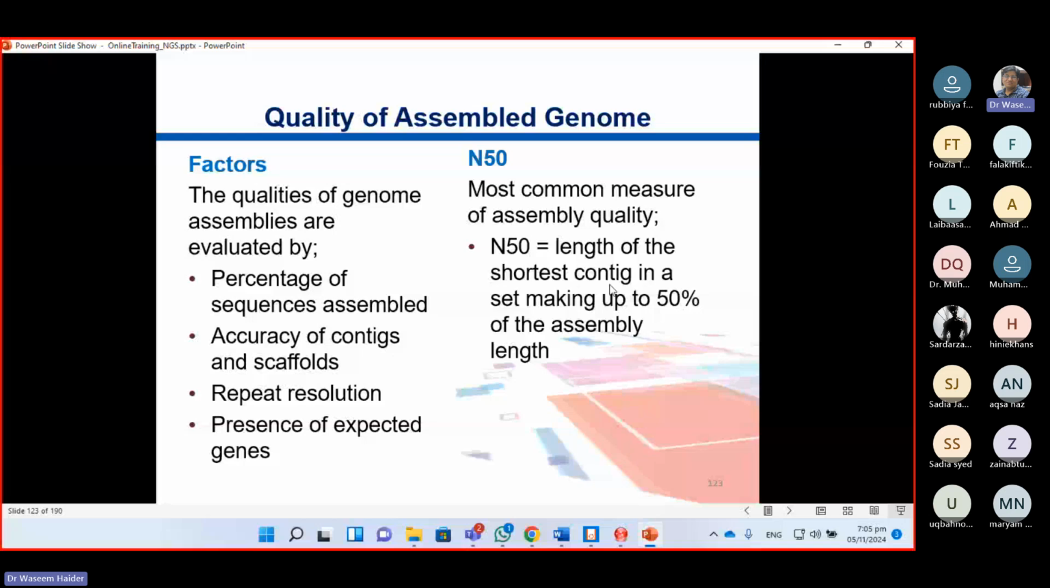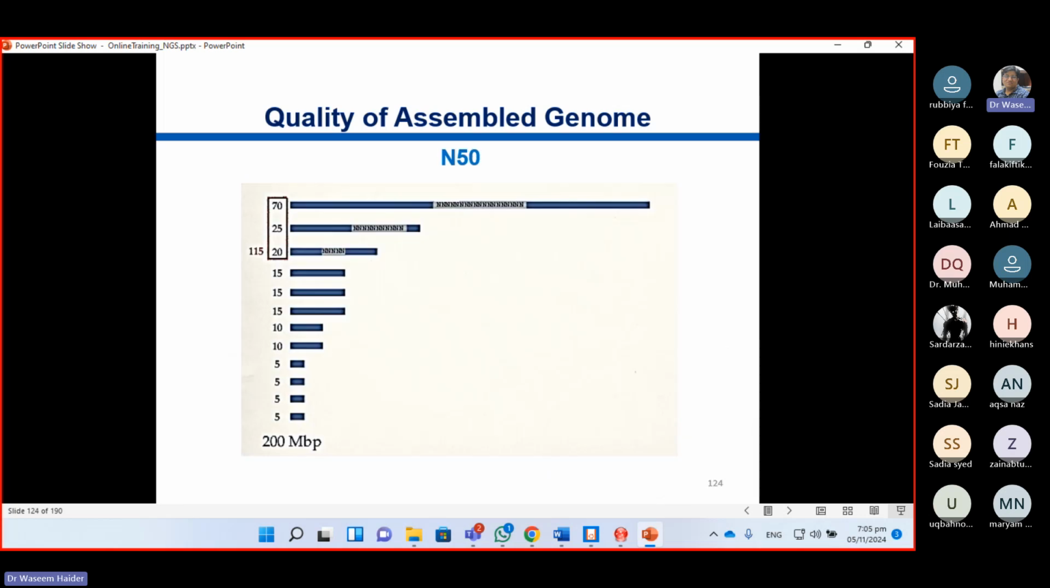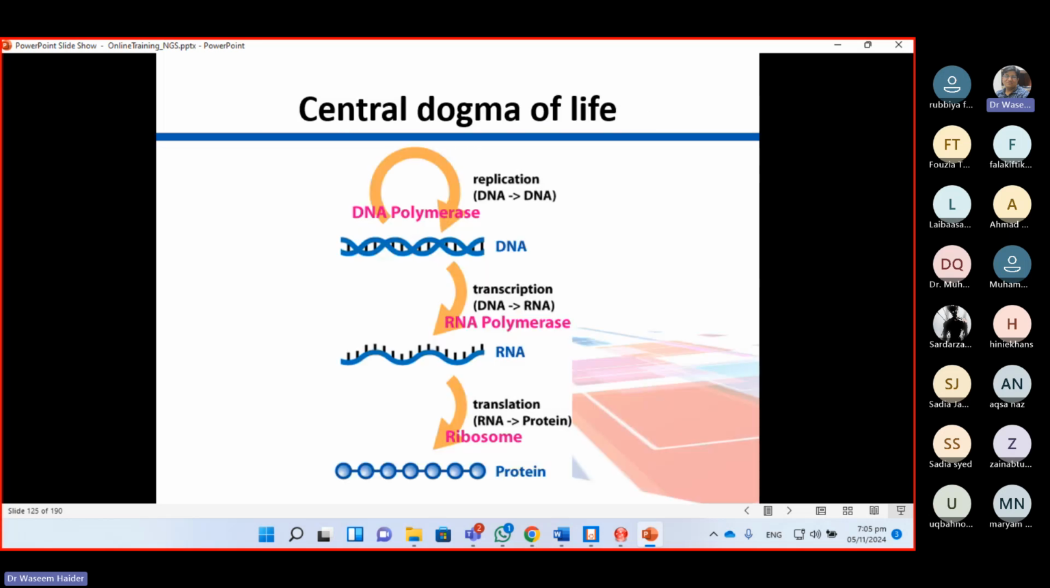Length of the shortest contig in a set making up 50% of the assembly length, right? The most common measure of assembly quality is the length of the shortest contig in a set. You make a set that makes up 50% of the assembly length. So the total assembly is 200 MB and 50% is 100. So you make a set. Obviously that set comprises three of them. Amongst them, the smallest or shortest is of length 20. So your N50 is here.